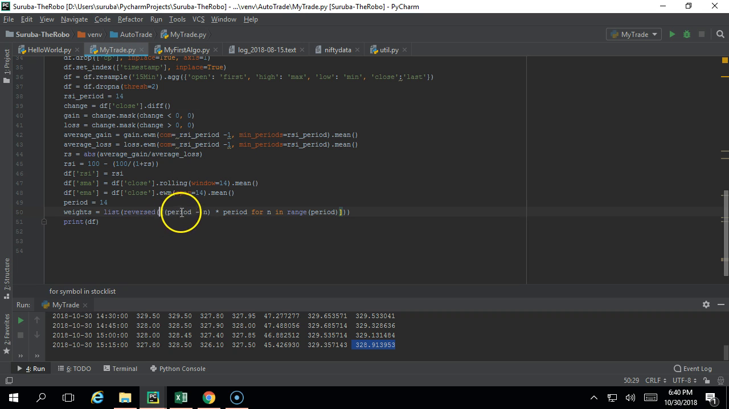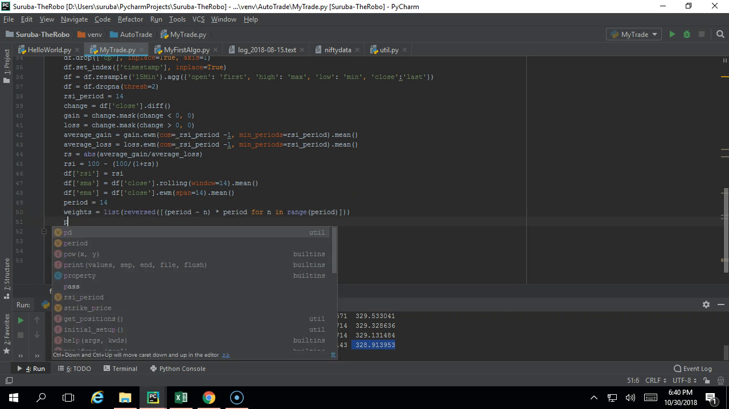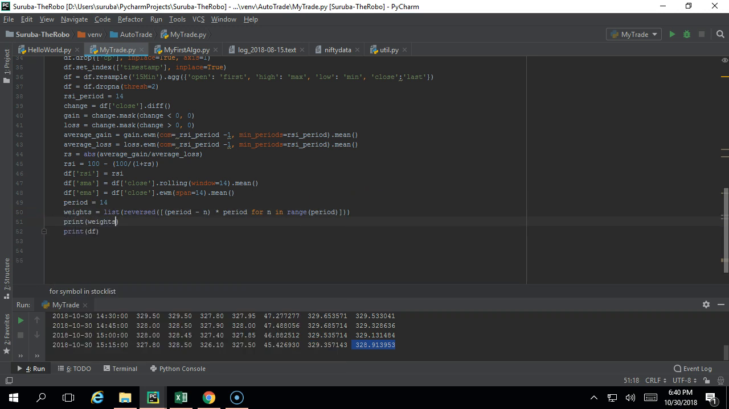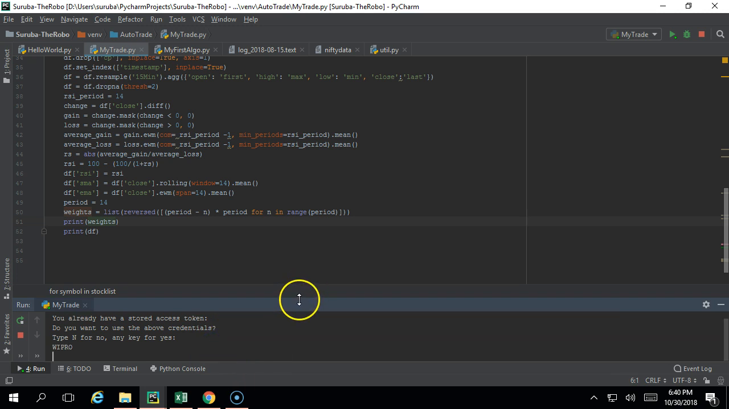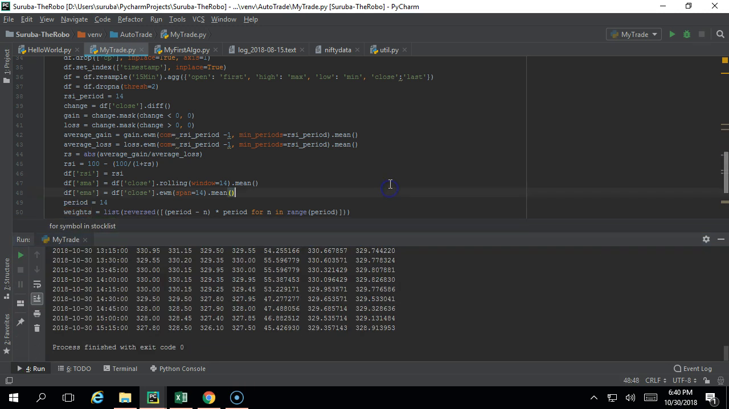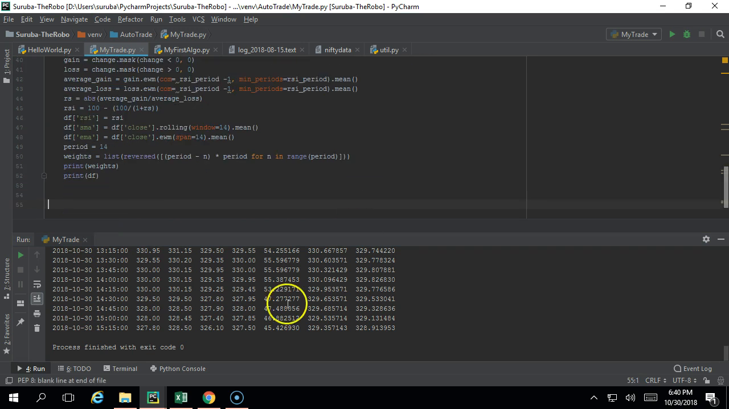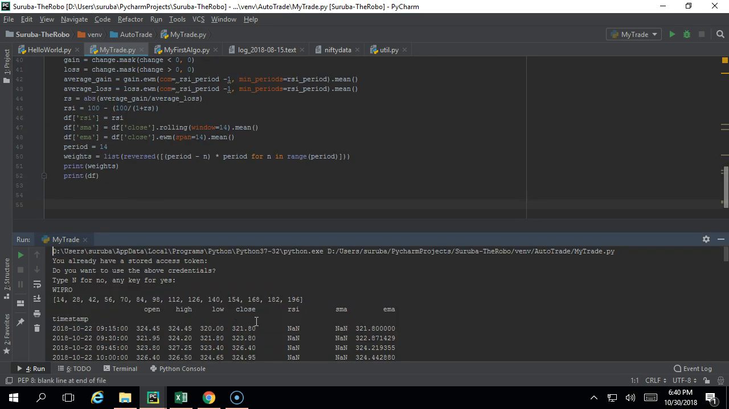So which means what is happening is period minus 1. So for example, if the period is 14, it will take 13. 13 into period, it will take. So it will be multiplying by that. Okay. So let us see, maybe you can just print the weights also. You can just check what the weights are. Okay, so weights printed at this stage. You can find here 14, 28, 42, 56, 70. So it came in order.